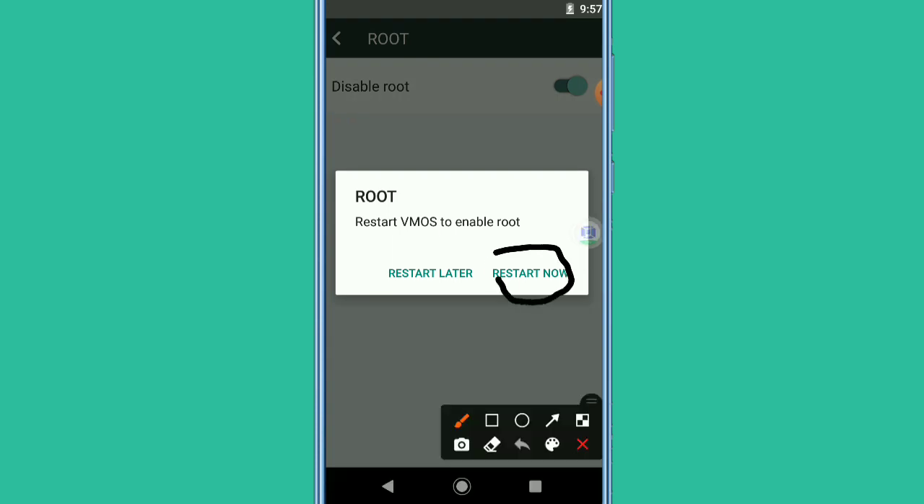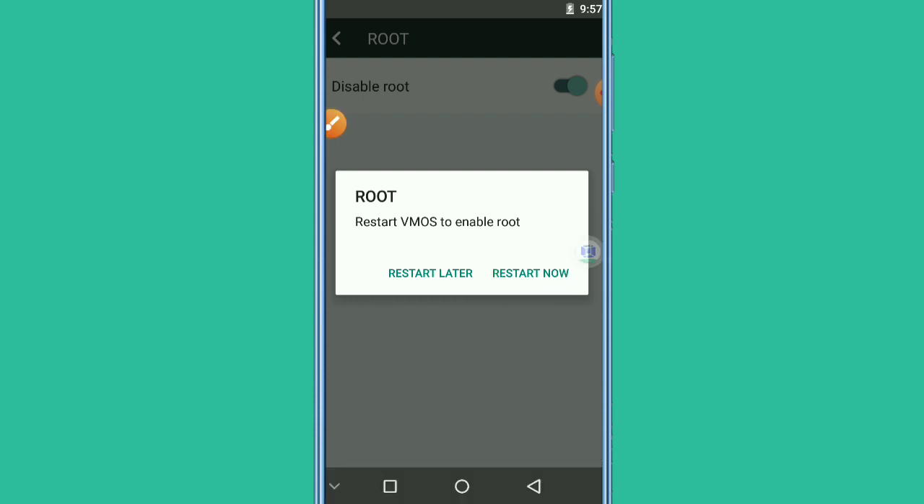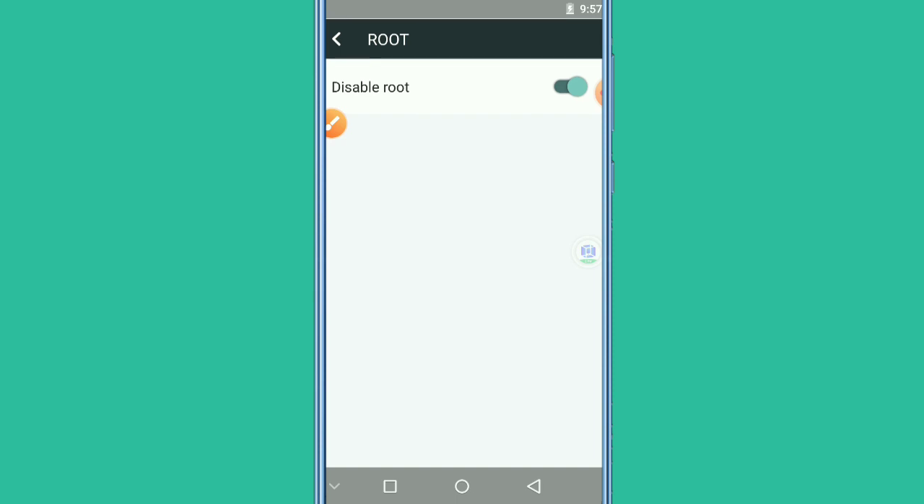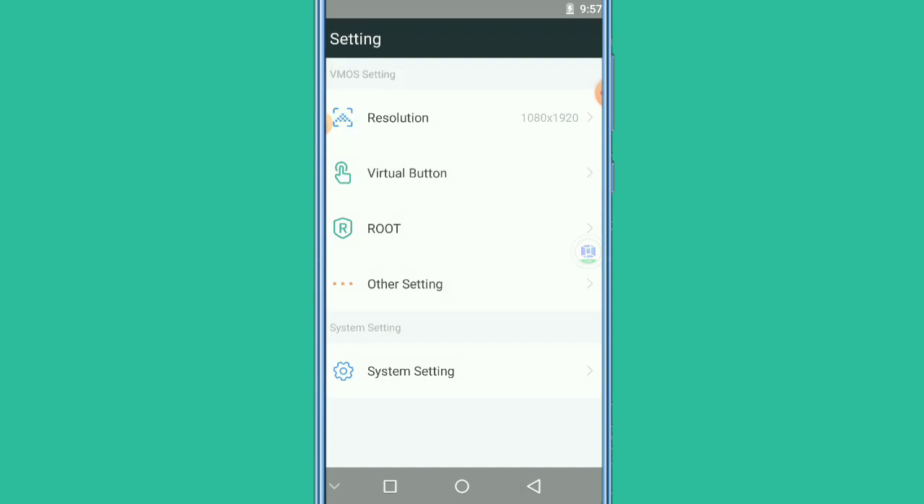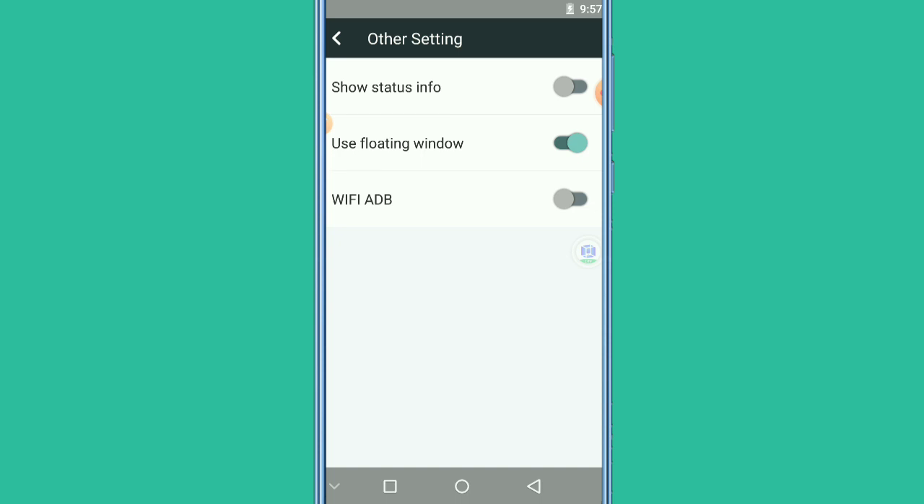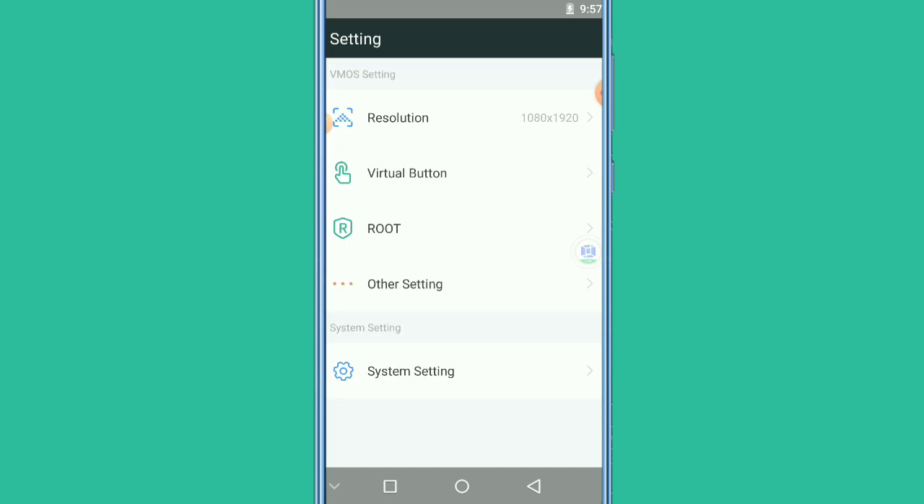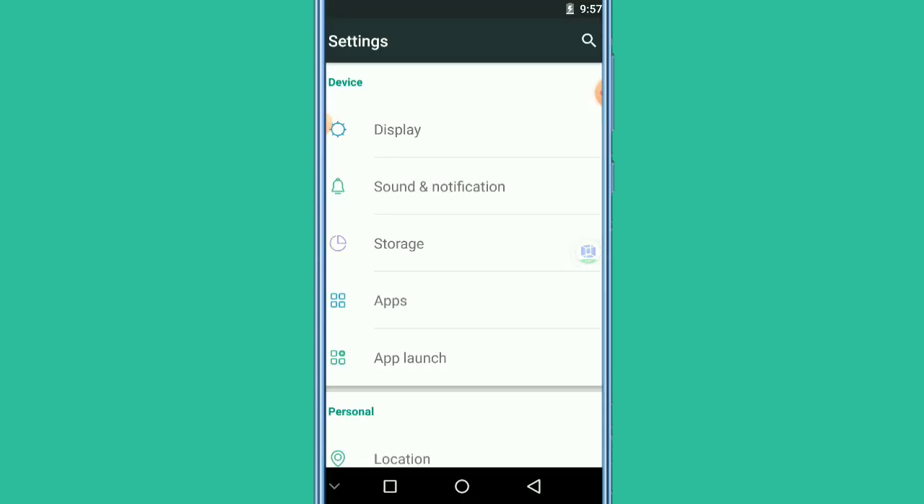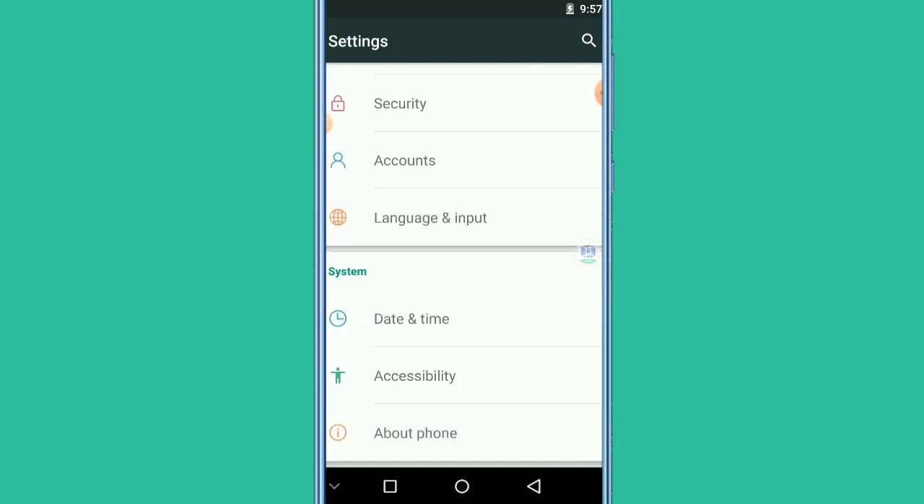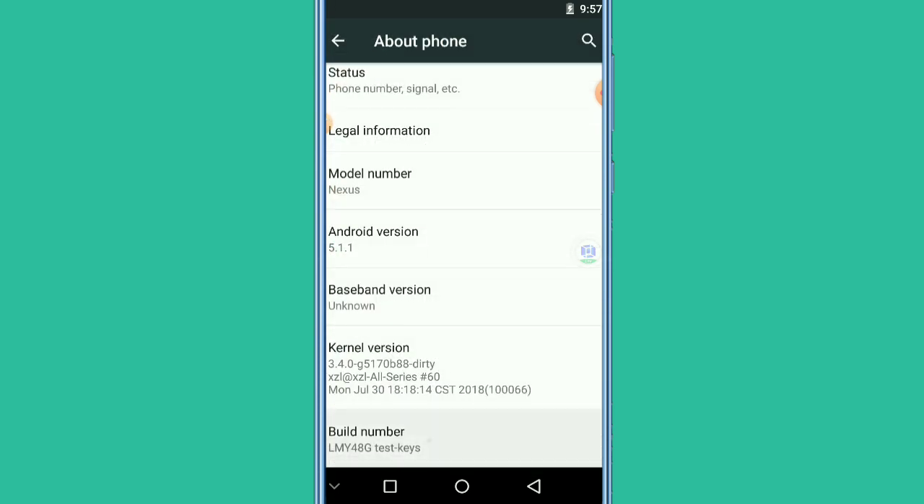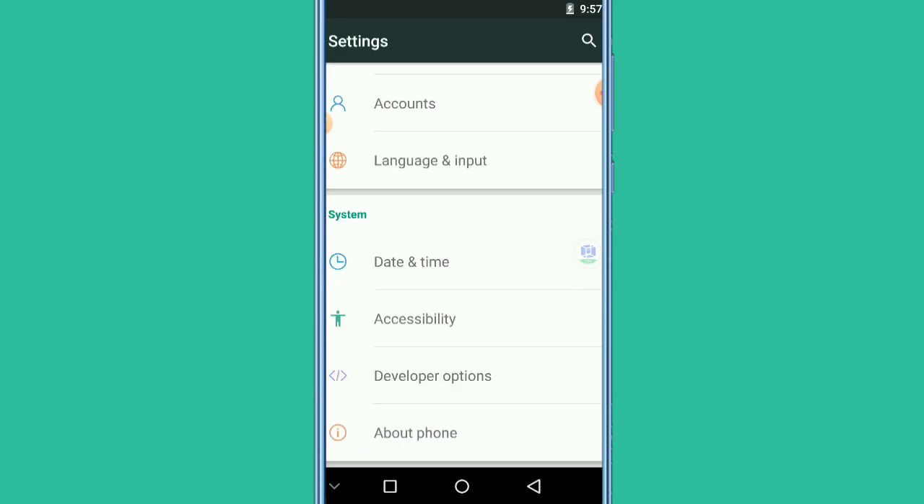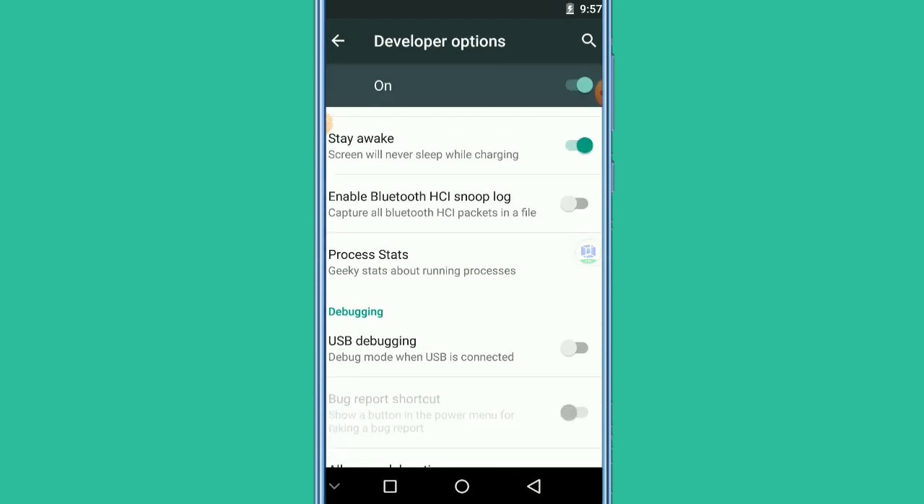It's asking me to restart, or I can restart later. You can restart now; I'm going to restart later. Then we go here to the system settings. Once we're here, let's go down to about phone, and click on build number around 7 times as we did before. Then you have developer options. Let's click on it and enable some changes here.